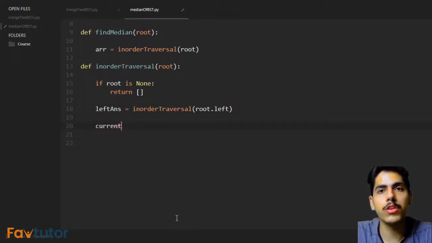Once we have processed the left subtree of any node, we are going to process the node itself. So how are we going to process the node? We are going to add this value in the list. So current answer is equal to root.value. We are making this a list because we want to sum all the lists and then return the result in the form of a list.